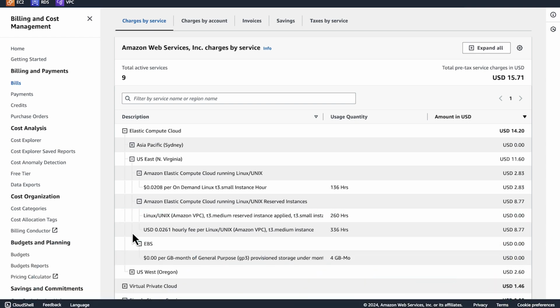So now you know how to find out if your Amazon EC2 reserved instances are being used and whether you're receiving a billing discount.